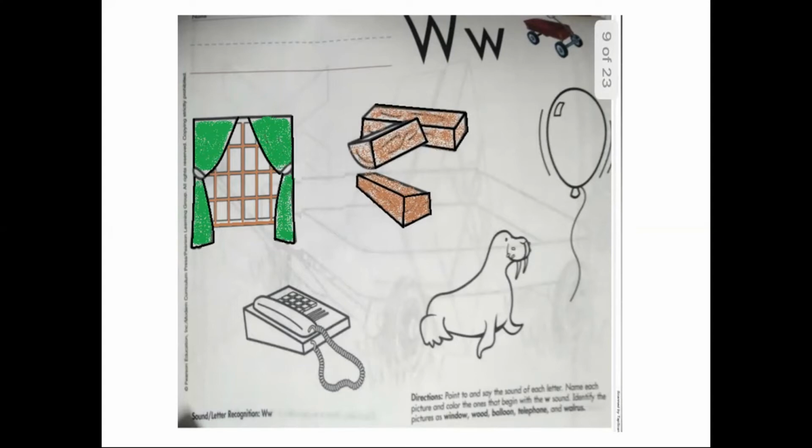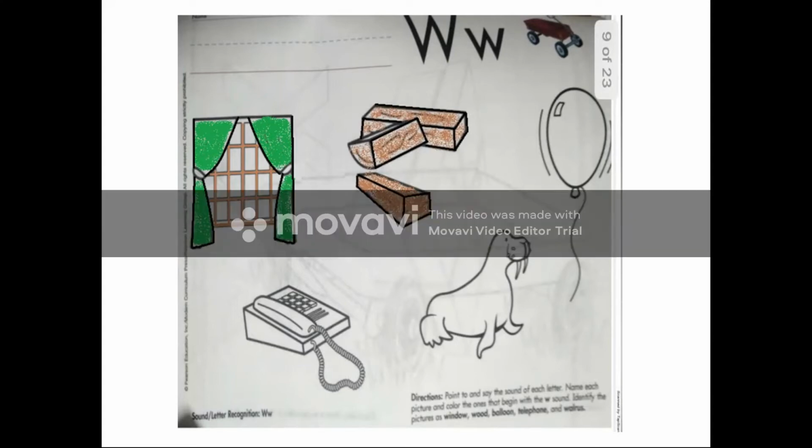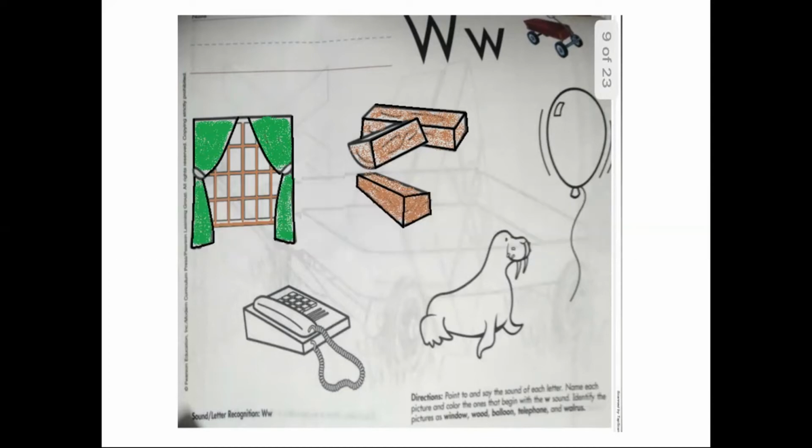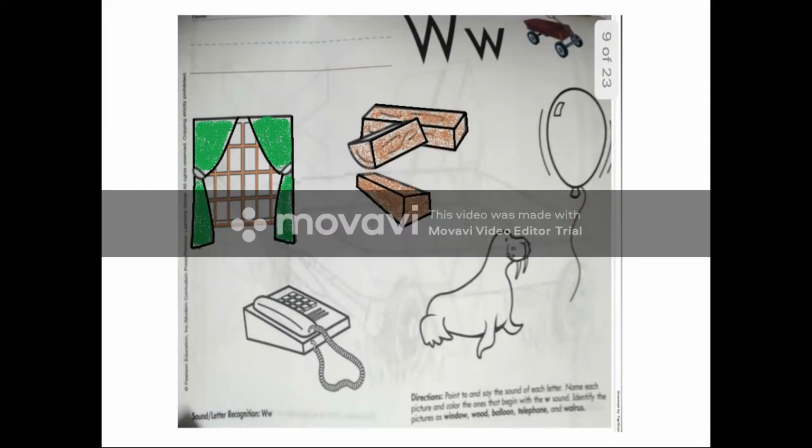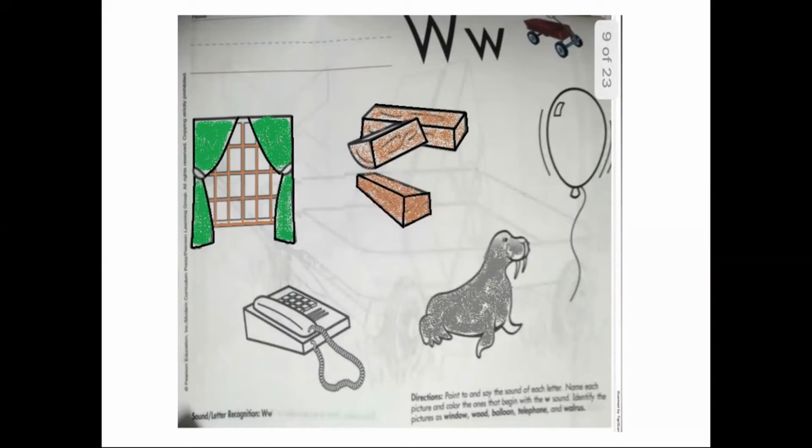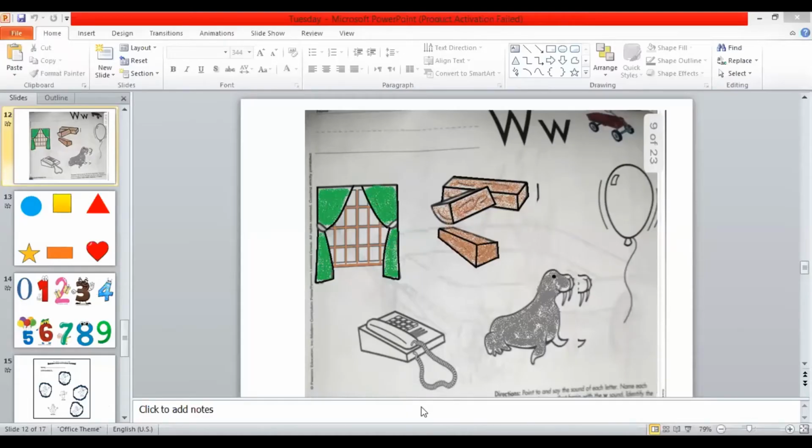Color the balloon? B, B, balloon. Like W, W? No, we are not coloring the balloon. Telephone. T, T, telephone. Like W, W? No. Walrus, walrus. Like W, W? Yes, we will color the walrus. Yes, like that. Excellent.